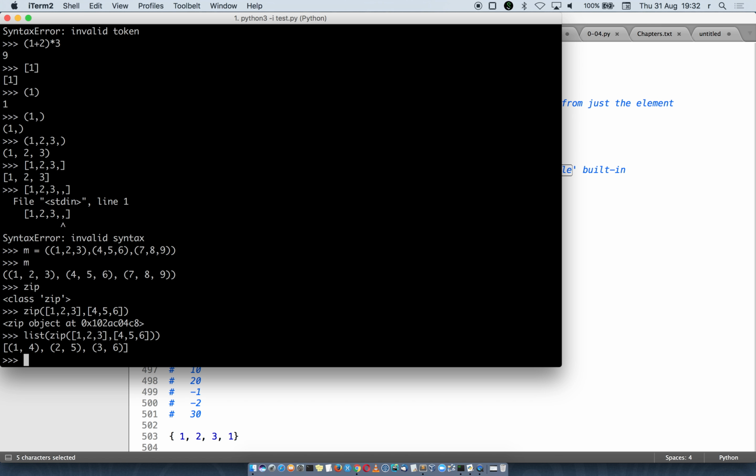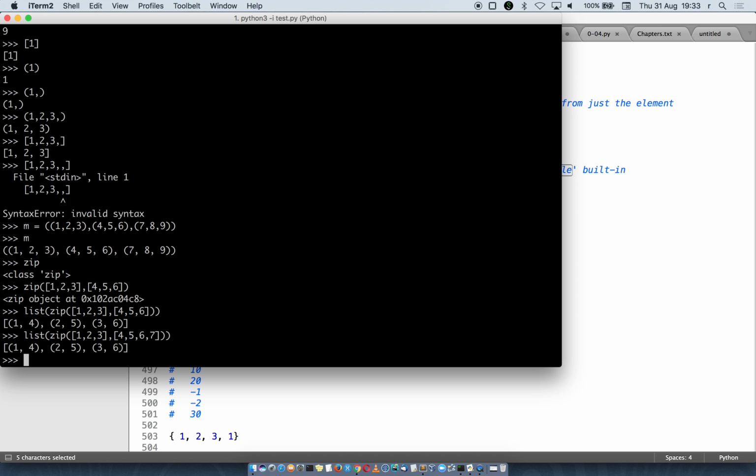Right? So zip creates pairs from multiple iterators. Okay? And you're going to wonder what happens if one is longer than the other. Right? It stops at the shortest. So what it does is it takes the 1 from here and the 4 from here and creates a pair. Okay? Then it takes the 2 from here and the 5 from here and creates another pair. Is it clear?